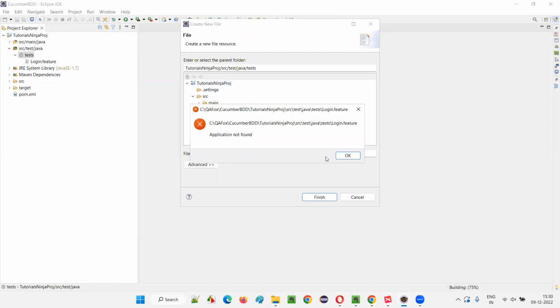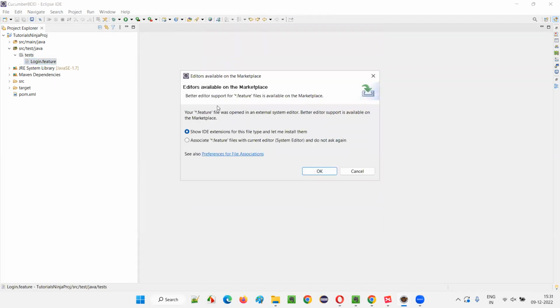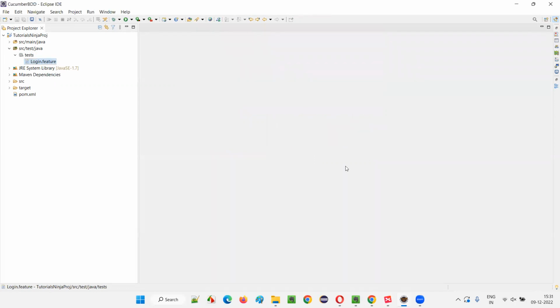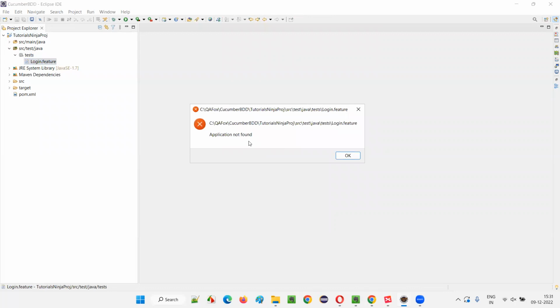The moment I click on finish, it's saying application not found. The login.feature file got created, but it is saying that for using this feature file there is no application. It also offers editors available on the marketplace, showing IDE extensions for this file type, to let me install them. I'll say cancel for now. I'll try to open this login.feature file. You'll get the same error, guys. It's very important. Just double click on this. You'll see again, it's saying application not found.